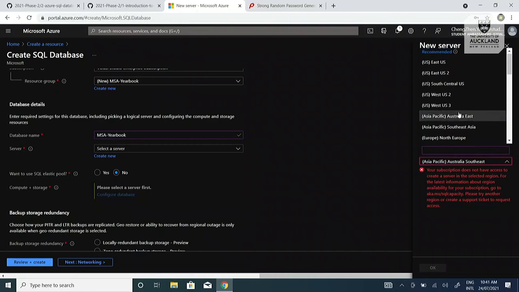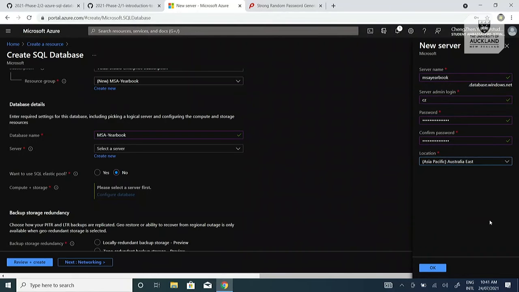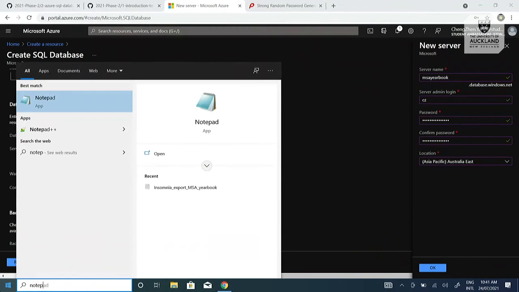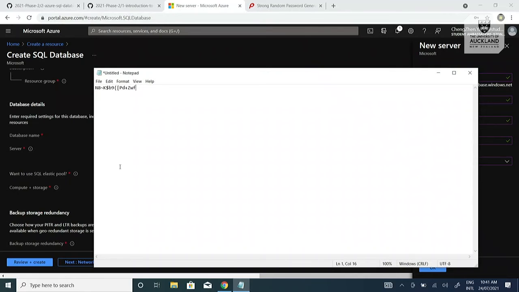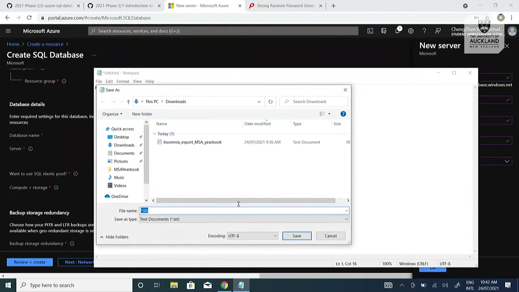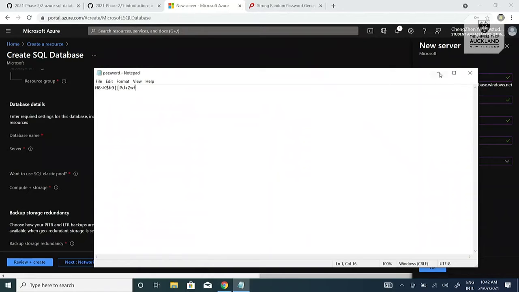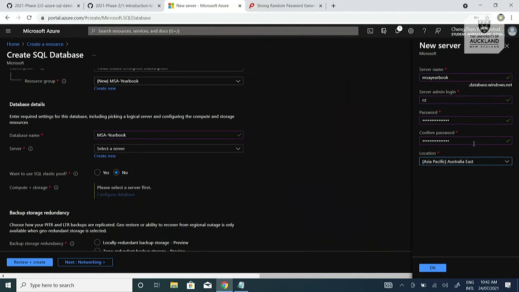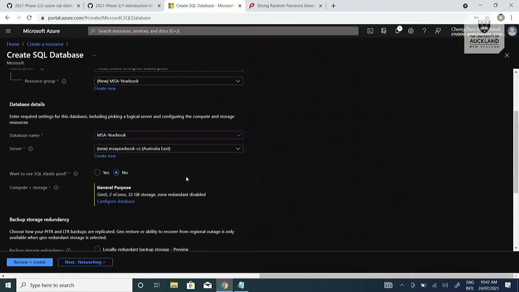where is it? Australia East, I think. Cool, let me just save my password on a random notepad. Great. So I'm going to just create the server.